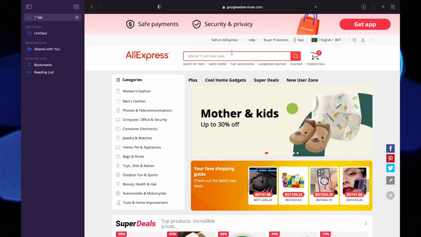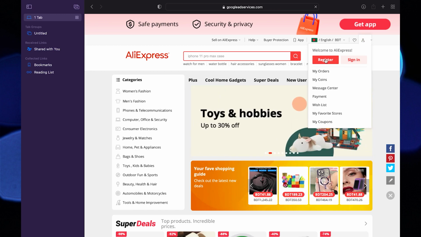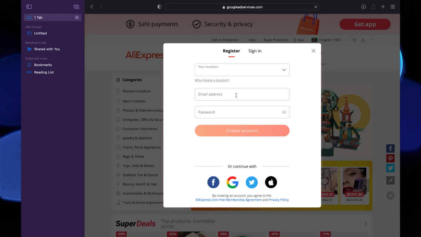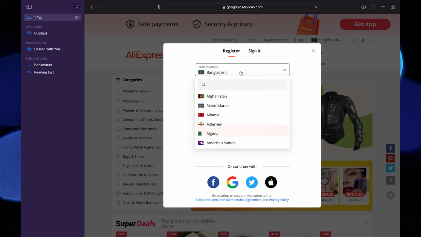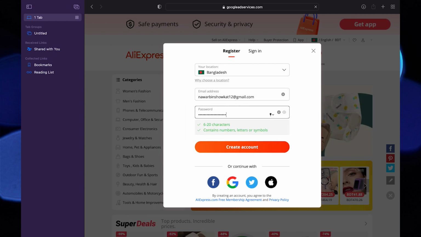Once you're in, click on the profile icon on your top right. Click on Register to start making your account. Here you need to add your location by selecting the country from the drop-down list. After that, add your email address. Also, set a strong password.